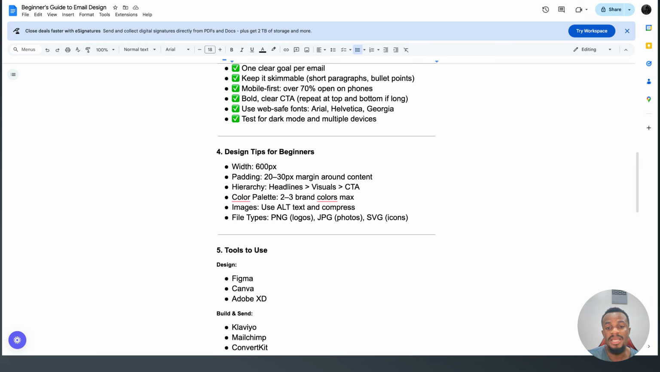Then your color palette: you shouldn't use more than 3 brand colors. If they have a lot of brand colors on their website, you shouldn't use more than 3. You don't want to design a rainbow for anybody. Too much color is not pleasing to the eyes and it makes your email look so amateurish.